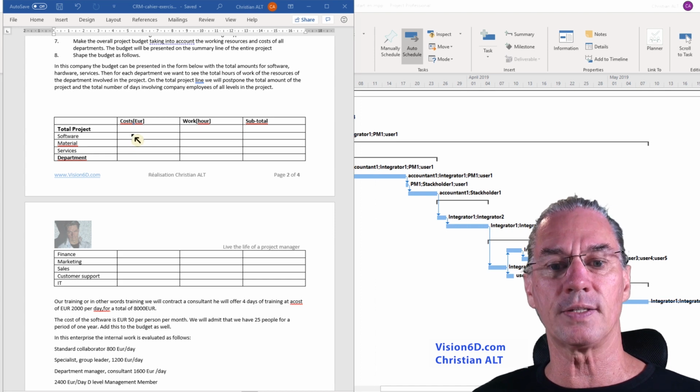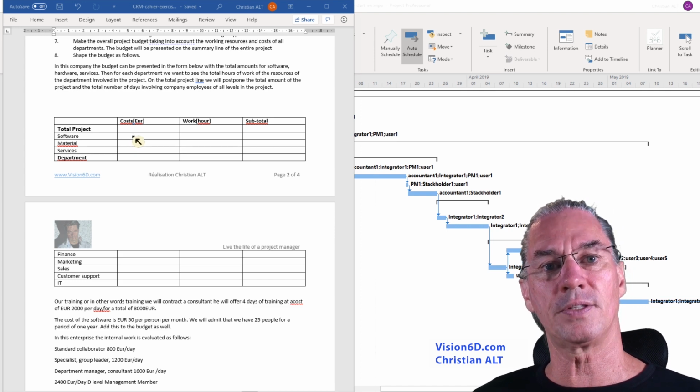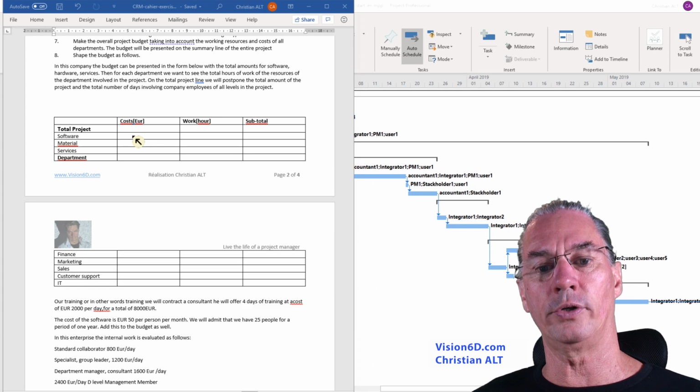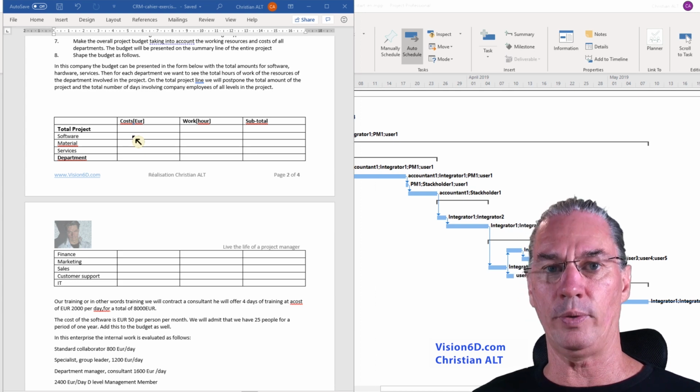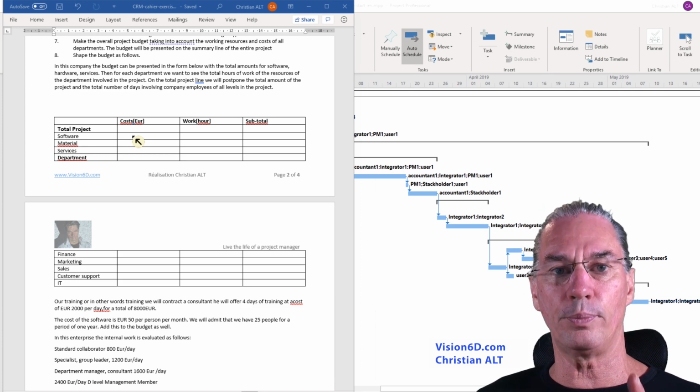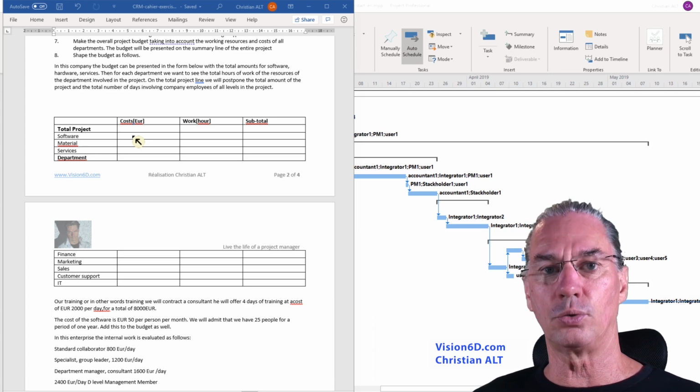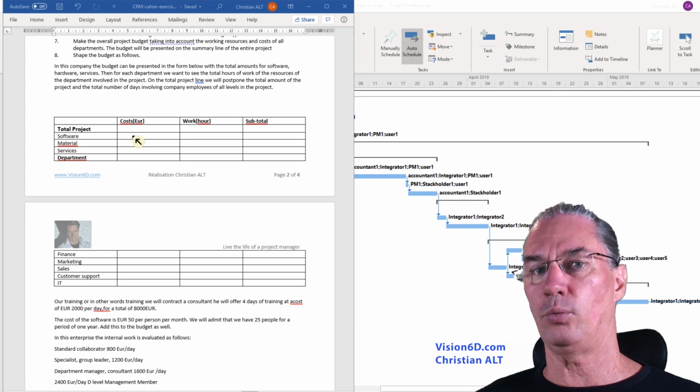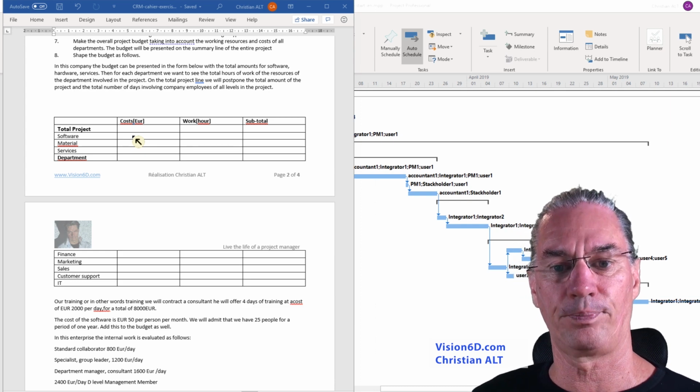In our case, one thing that we want to know is the software. How much are we going to pay for the software? And remember that this software is 50 euros per user per month, and we want to know this for 1 year, and we have 25 users.